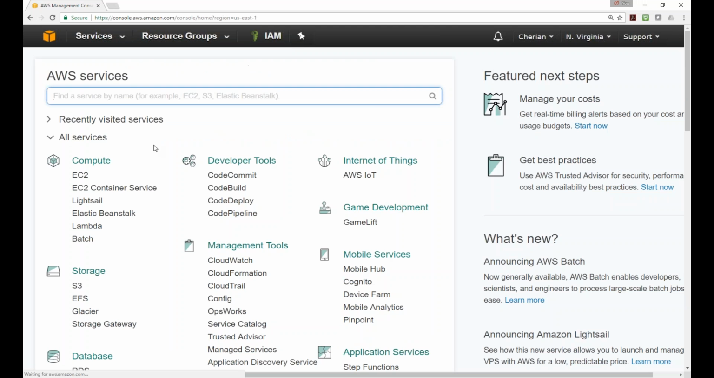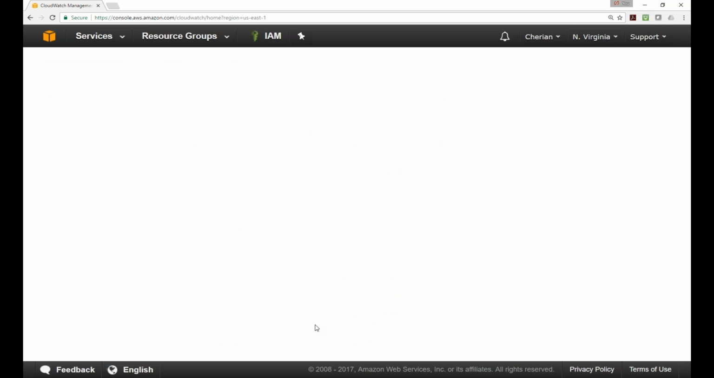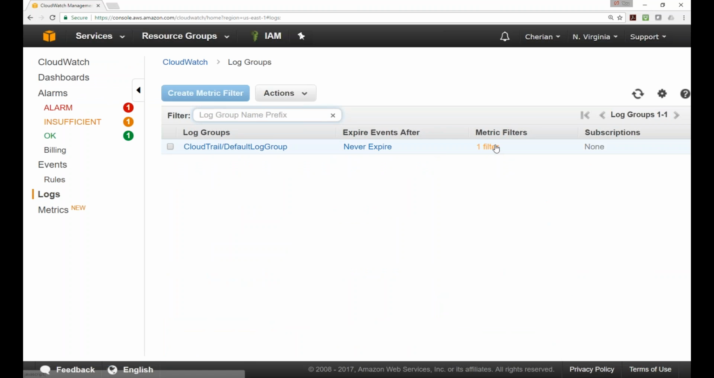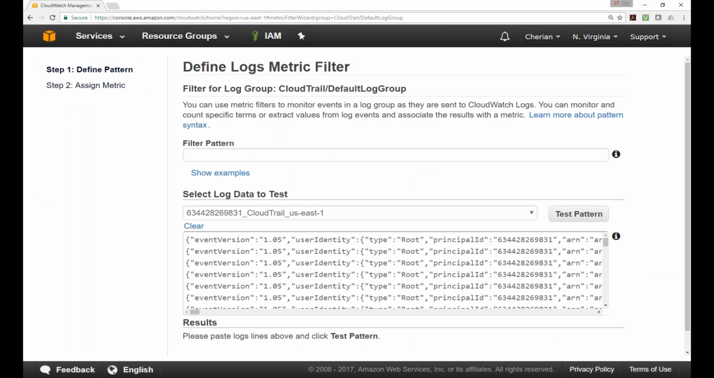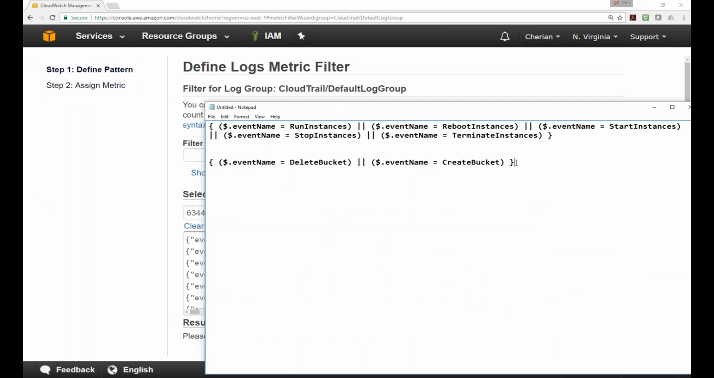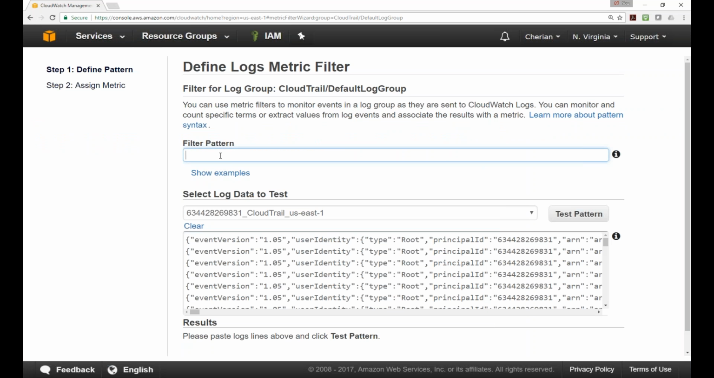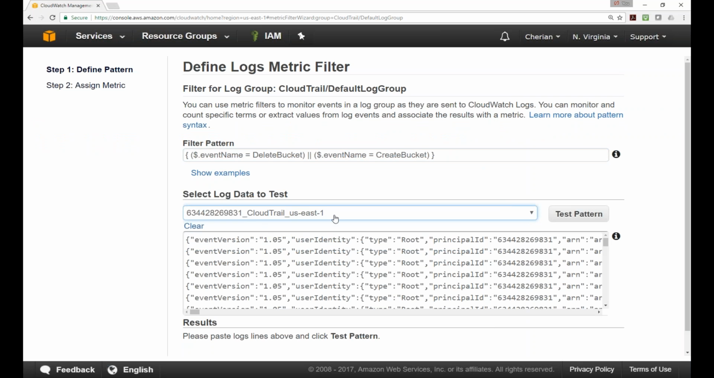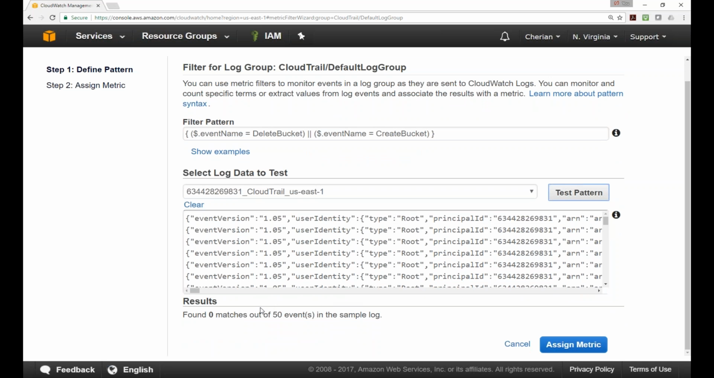So now what do you do? Go to CloudWatch, go to log filter here, go to metrics, add a metric and put whatever you created, put the filter pattern here, okay? And then this is the CloudTrail we wanted to use, the latest CloudTrail stream. I think you can do a test pattern or something. I think it just found anything. That's fine.